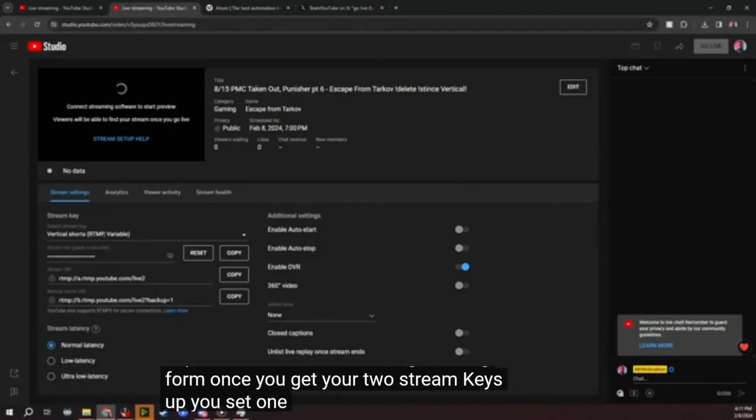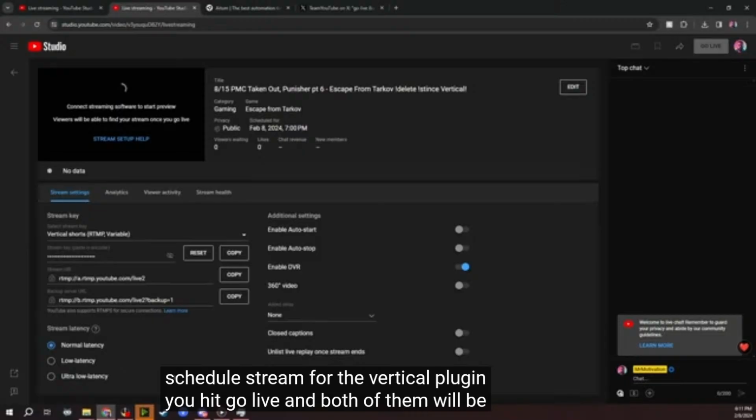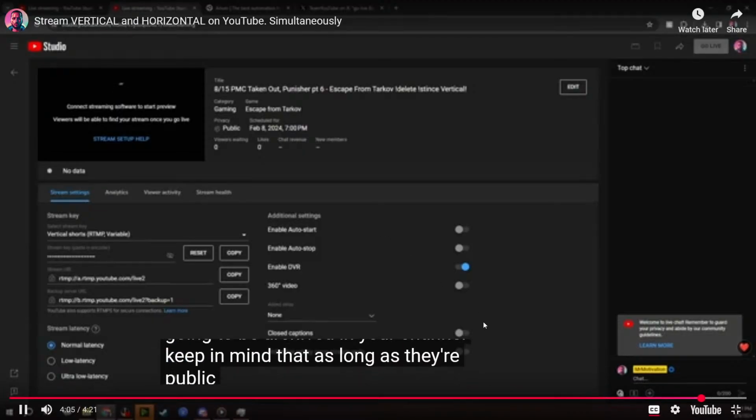Once you get your two stream keys up, you set one stream key up for OBS regular, one for the ADM plugin. Once you start your regular stream, you start your scheduled stream for the vertical plugin, you hit go live, and both of them will be live at the same time. They will create two different live streams that are going to be archived in your channel. Keep in mind that as long as they're public, the hours will count for public watch hours.